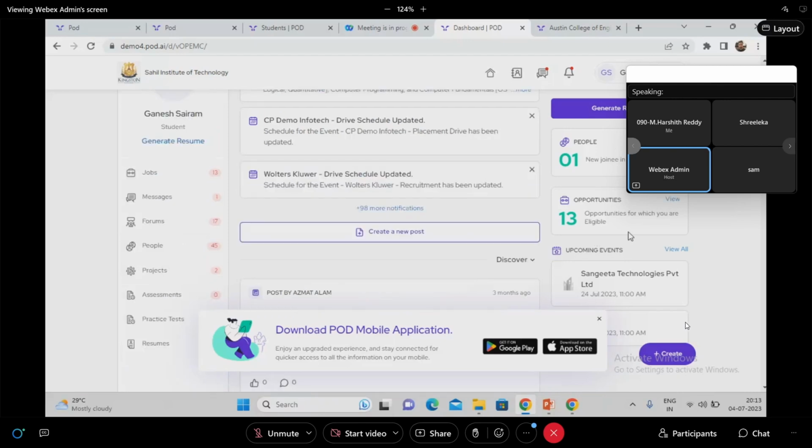Okay. And please, I request all the students to download the Pod mobile application from the Google Play Store or Apple App Store. Okay. So that it will be easier for you to apply for any job or internship opportunities. You can also apply from the desktop or PC, but it will be easier if you have downloaded and logged into the mobile application. It will be easier for you. Okay. So you can very well use both the web application and the mobile application.